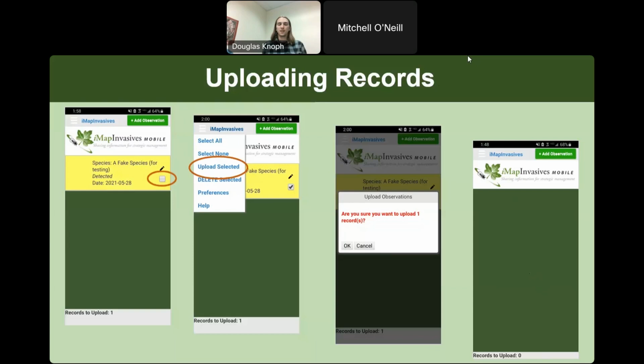If at any point anyone has any questions about using the mobile app or collecting data, any of the species, anything like that, you're more than welcome to reach out to us at iMapInvasives at dec.ny.gov. Our email address is also on our website. You can reach out to us and ask any question. We typically respond within a couple of days.